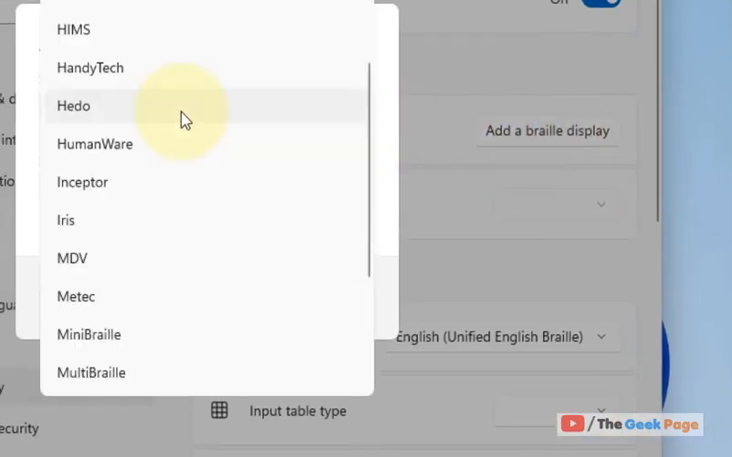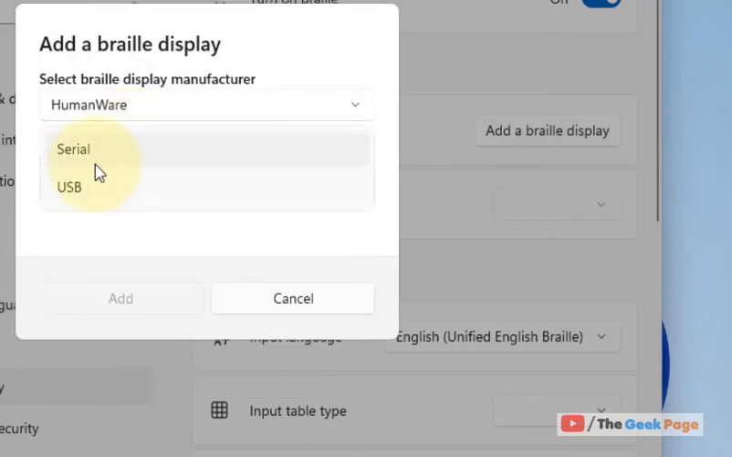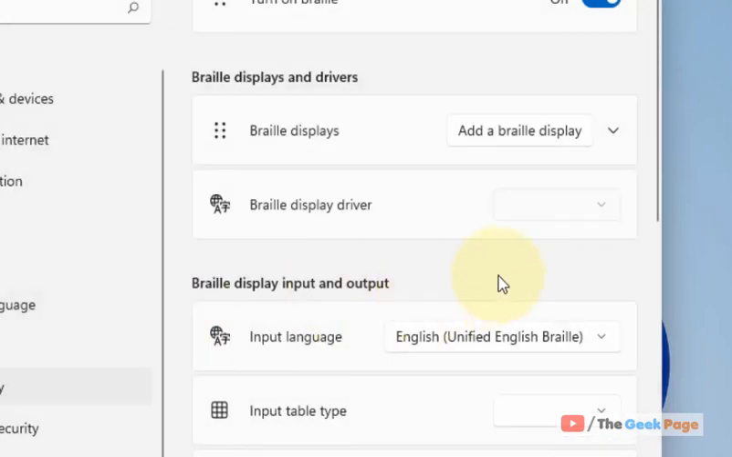Select Braille display manufacturer. You can select any manufacturer which you know, and then select the connection type. Depending upon your preference, click on add and the Braille display will be added.